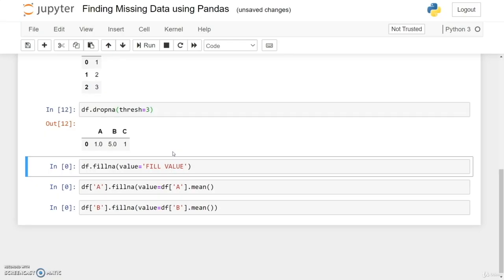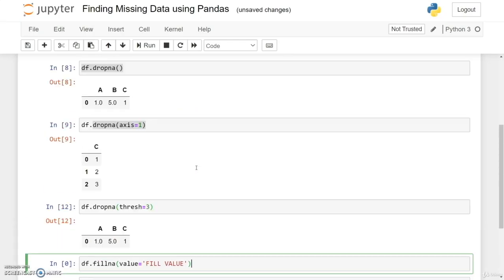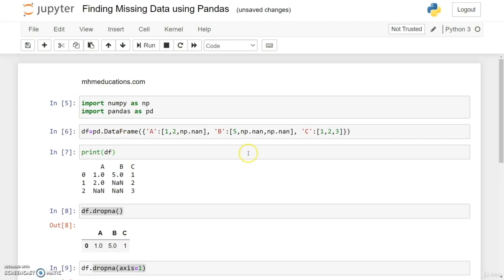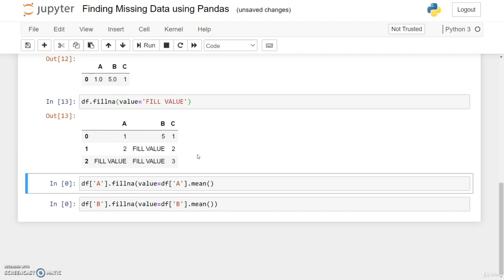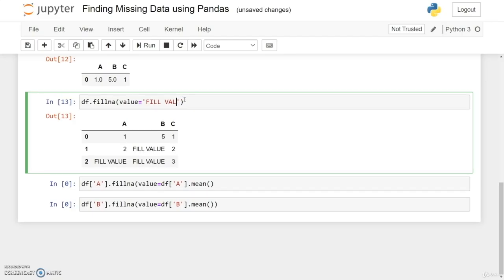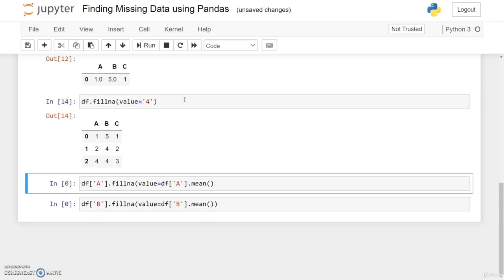Great. Now suppose for this missing data, I can fill in some value. So right now I'm just writing fillna with a value. Wherever there is missing data, I can fill it with some random value over here. I can just write 5 also, so the data will be filled. 4 also, the data will be filled. Or what is the logical way of doing it?